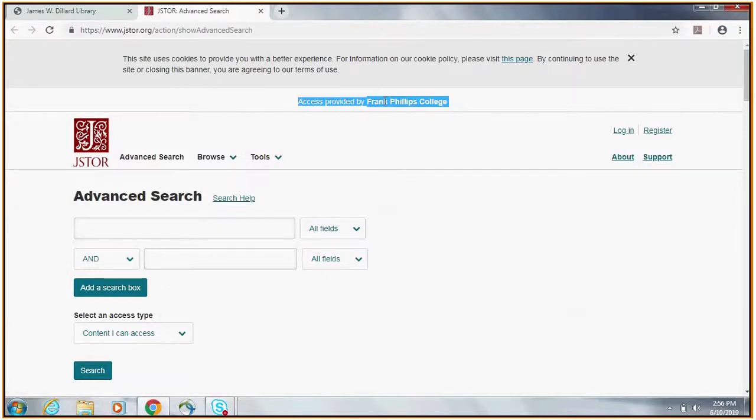But since I'm recording this on the FPC campus, obviously you see where it says access provided by Frank Phillips College. Before you start your search, you want to make sure that that's showing up there, because that logs in and it recognizes you're one of our students.